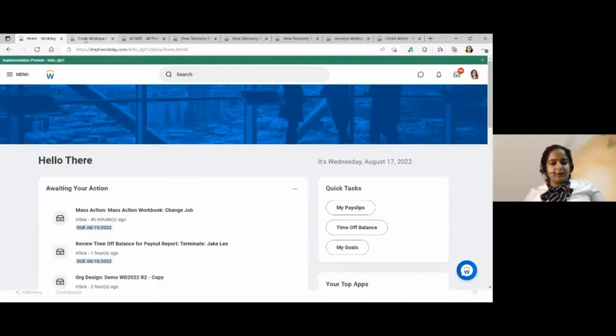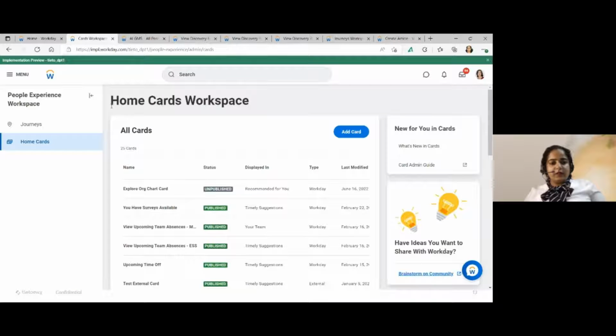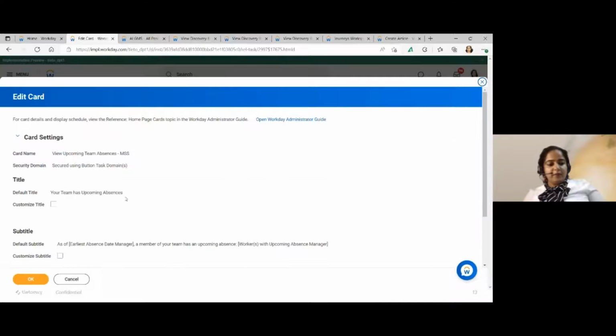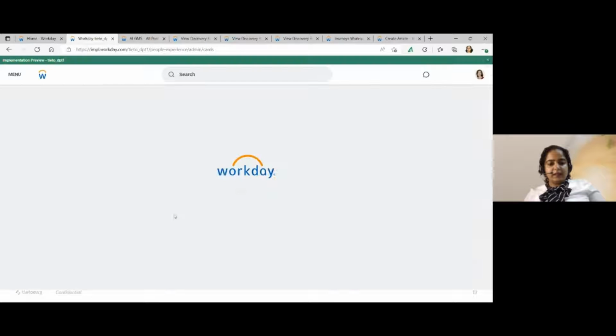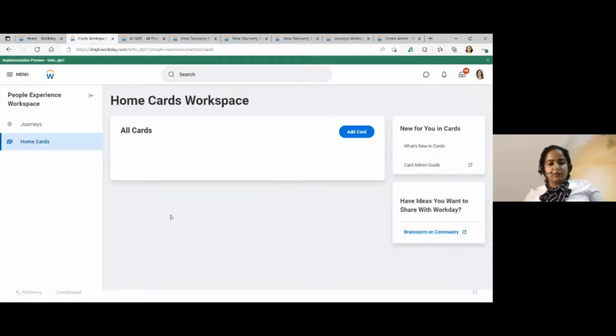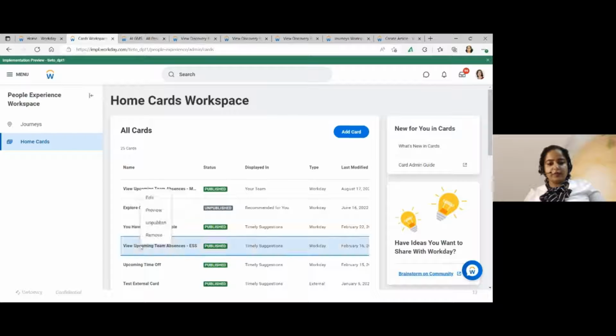What we need to do is type Workday cards workspace into the search box, and this is what will come in. When I click here and do an edit, I will be able to customize everything that I want to over here, number one. The second change that I can also do is go over here and do a preview.